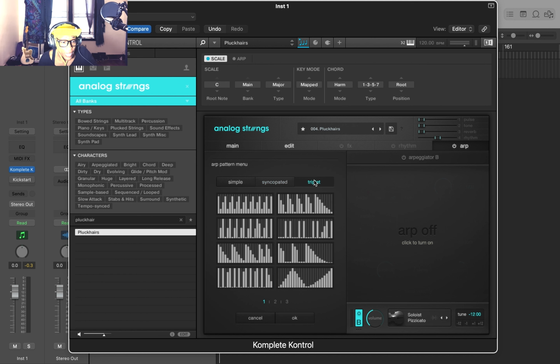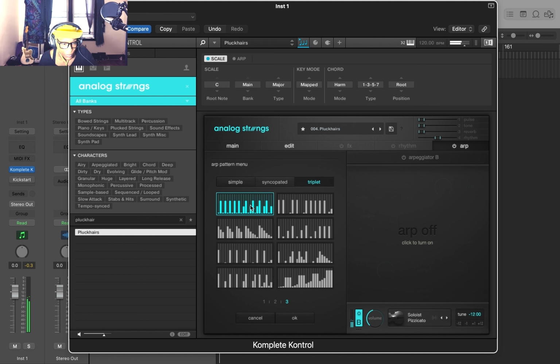So let's go to triplet. I like triplets. See, you don't have to think too hard for a melody when you use the arpeggiation mode. So, yes, I got a little carried away, but it's so fun. As you can see, you can get very creative and you don't have to think too hard. It's like it created a melody for you and all you have to do is program some things.